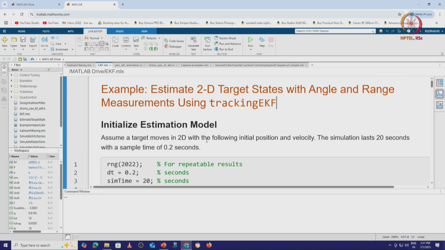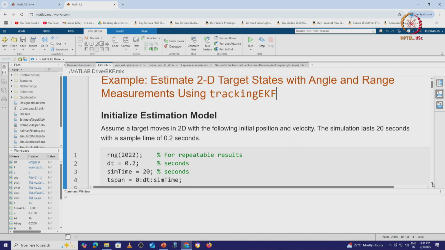It can be implemented in 3D as well with the coordinates in 3 dimensions, but this particular example is in 2D. So we assume a target moves in 2D with the following initial position and velocity, which is very important because otherwise you can't start the computation. The simulation lasts for 20 seconds with a sample time of 0.2 seconds.